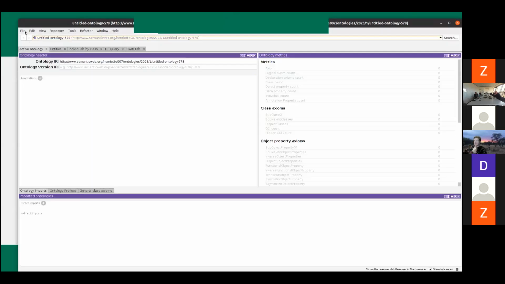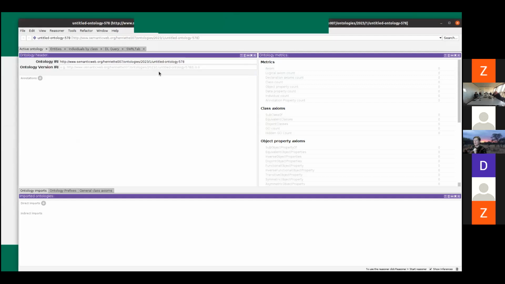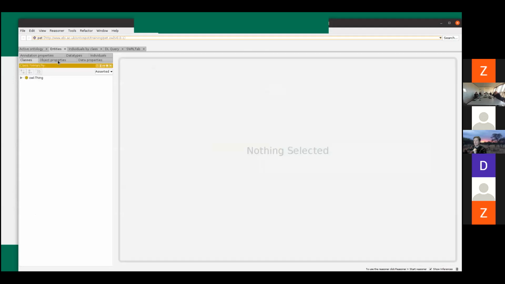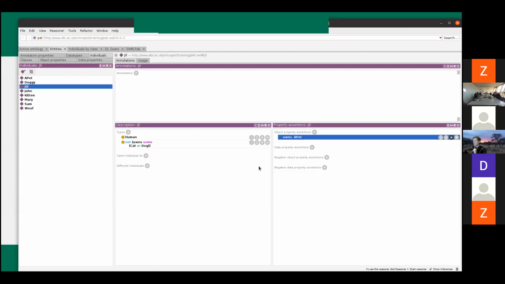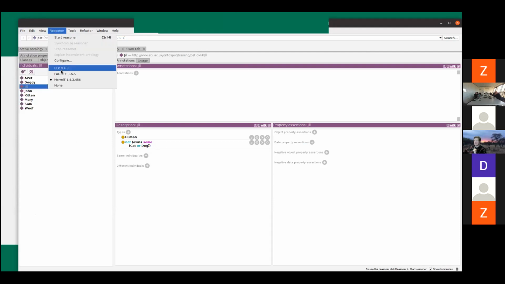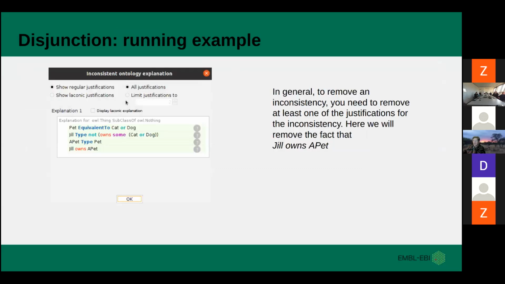And then what I'll do is I'll remove that Jill owns a pet, and then you'll see that our inconsistency has been removed. We remove that and save. And we start the reasoner. And at this stage, all is happy. So we've removed our inconsistency. Okay, so that was disjunction. And that's just how this pans out.